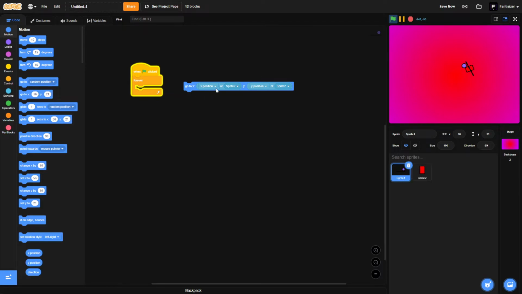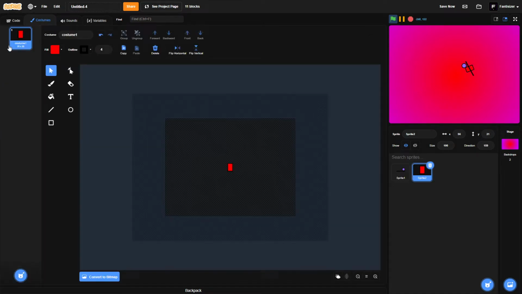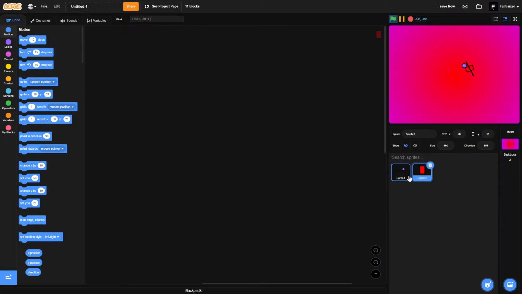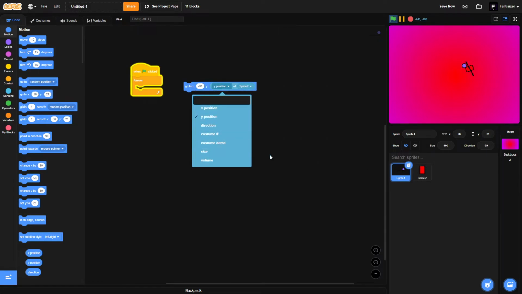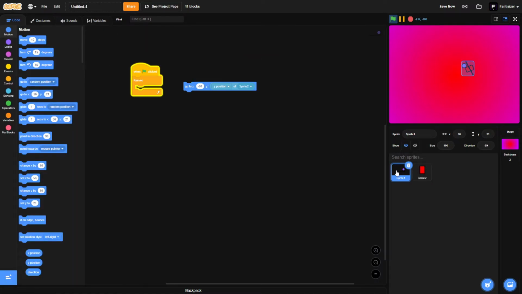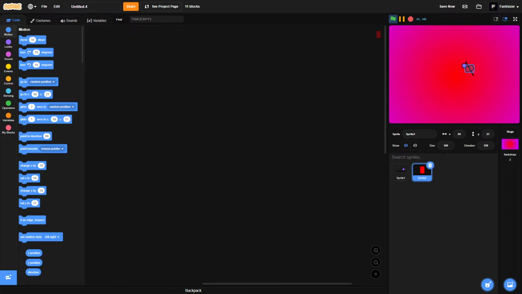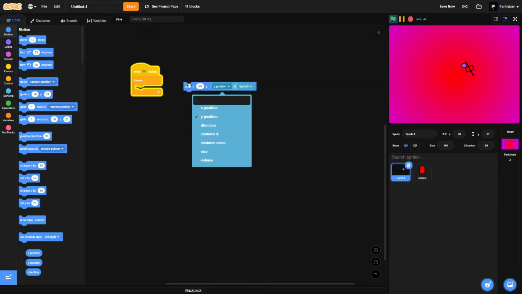Now, we also have costume number. So how many costumes does he have? It has only one. My costume name is right now costume 1. And then size. So it's size and volume.